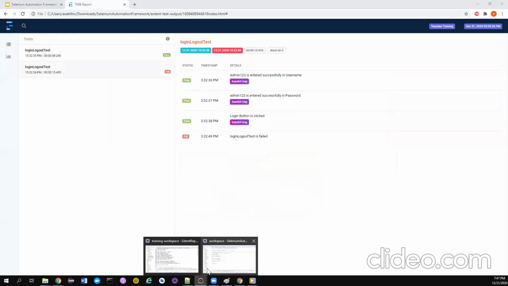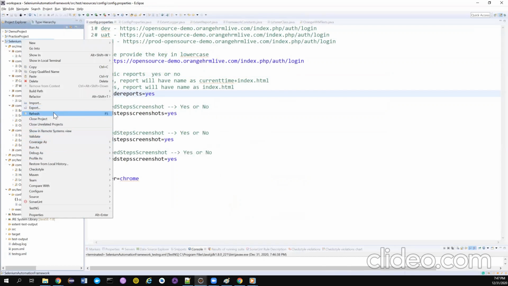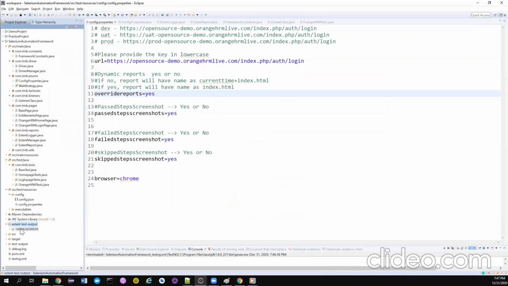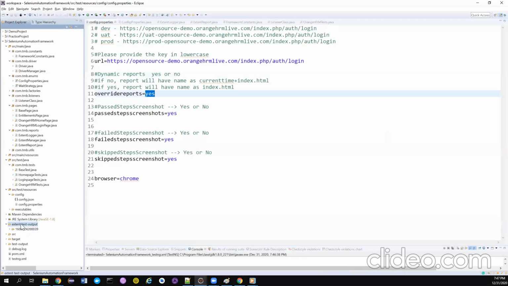Now we also have to check, if I give override reports as yes, whether it creates the report. The external report folder has index.html inside. If you run the test again, it will create another folder so that it won't mutate the old folder. But if you choose yes, it will create the index.html in the extent test output. Okay, that's what it is.